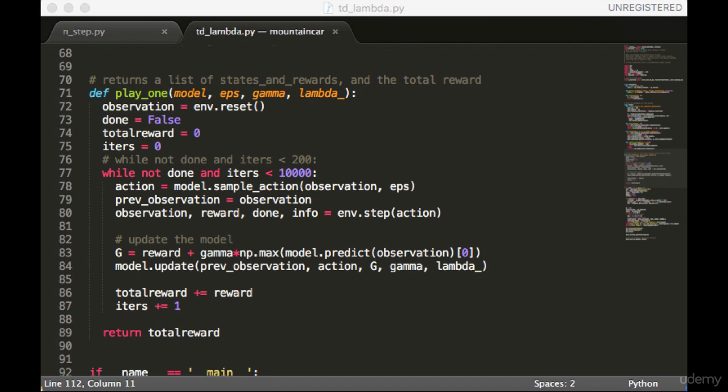Next we have the play1 function. I don't think anything in here should be surprising. It's all stuff we've seen in previous scripts. We have an additional argument lambda which is as expected, but we are still doing Q-learning.